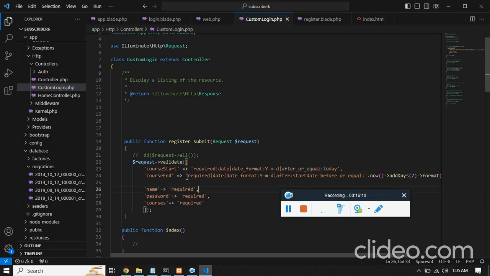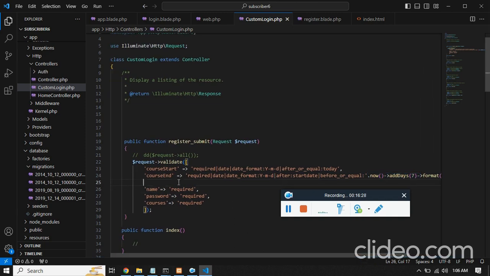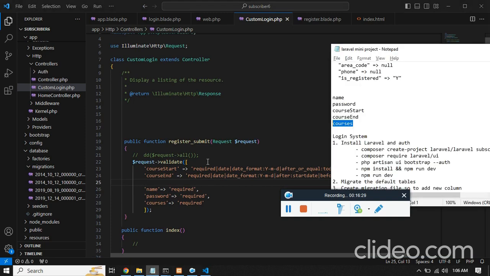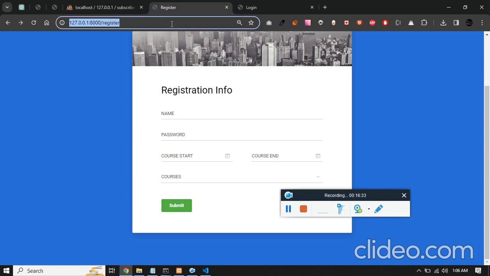The same for the course end. As I said, till here it is the same, but the course end date should be greater than 7. So in that case, I'll get today's date and add 7 to it, and I have made the format again YMD. So that's done. Now if you click on submit, you will see the data won't get submitted.